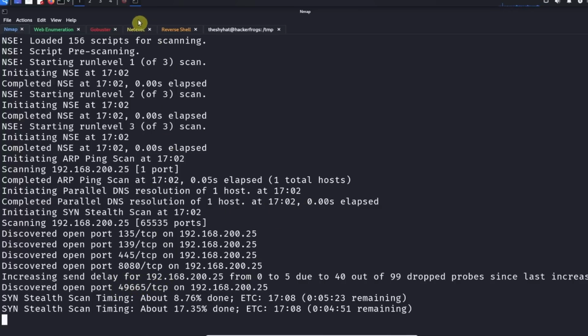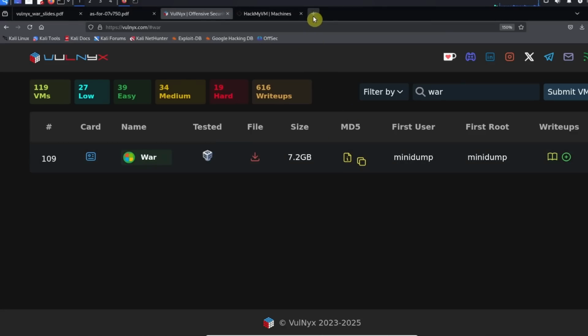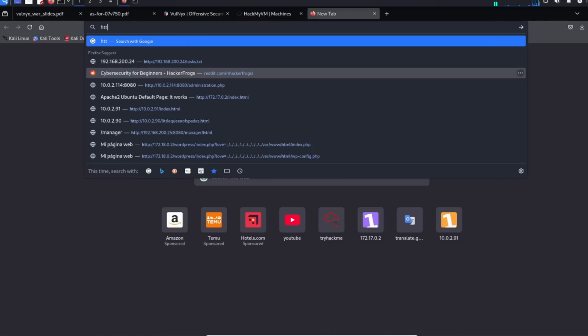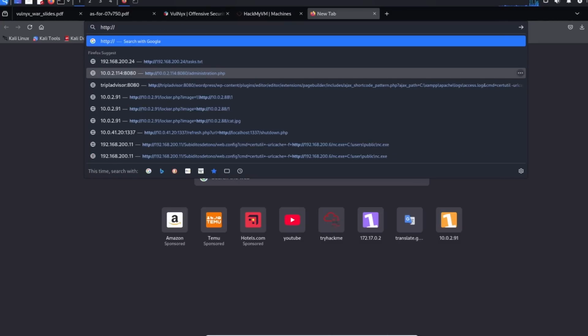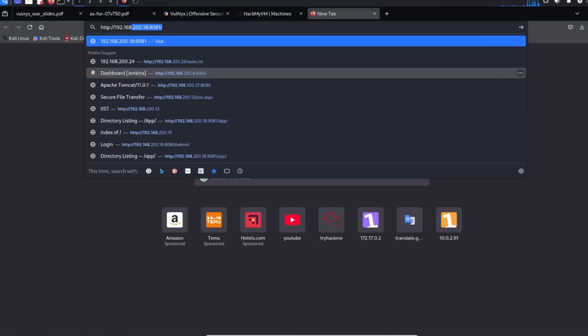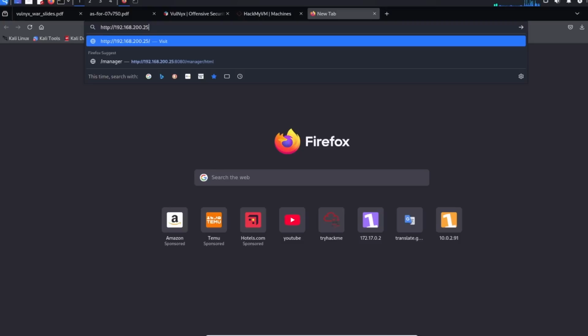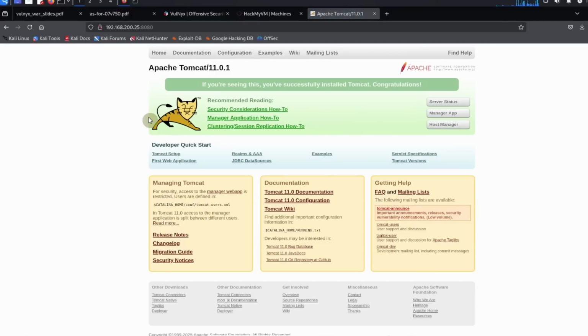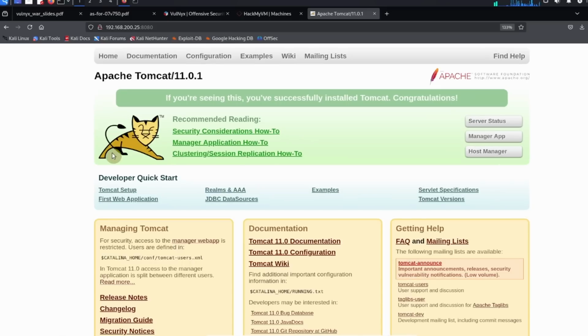So we can go ahead and access it from our browser. We're going to do HTTP, and it's going to be 192.168.1.25 on port 8080. And we're going to see this. So this is Apache Tomcat.